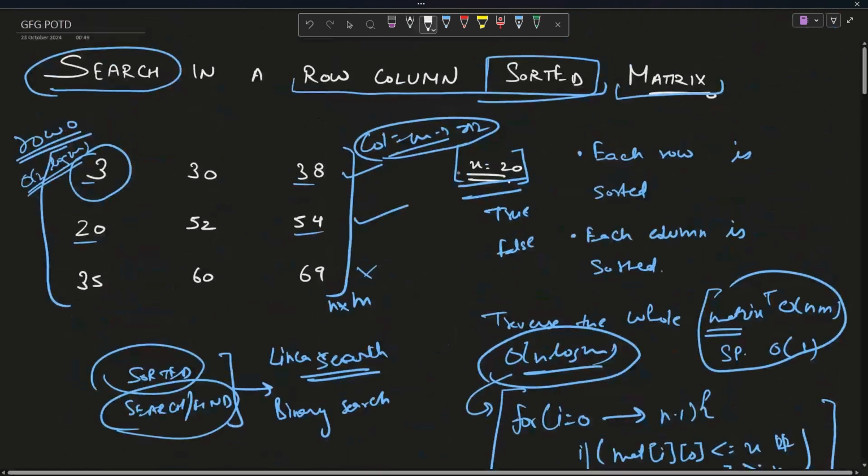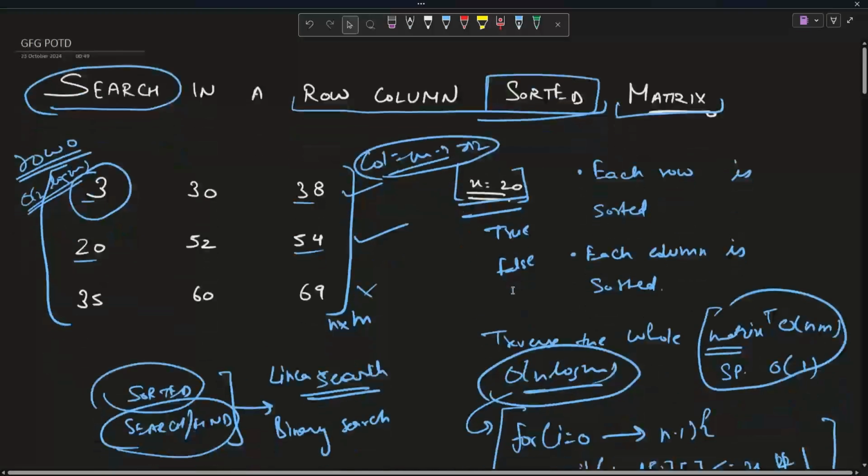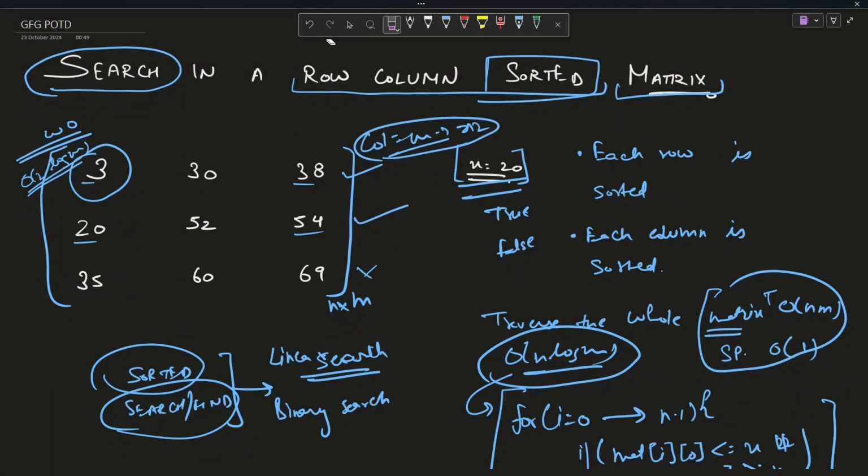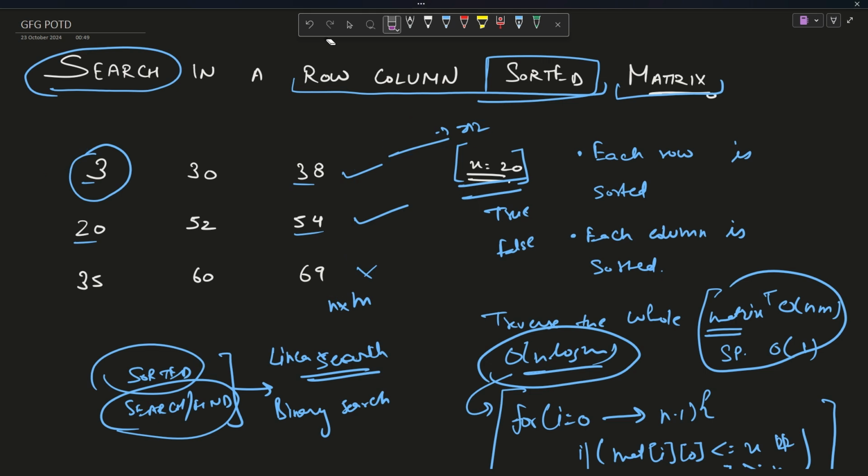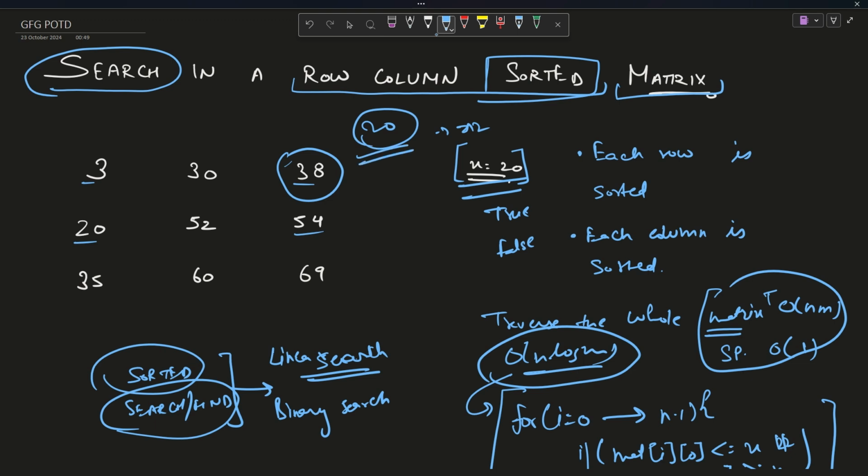Now, if we try for this particular case, let me create some space here. Currently we are standing at this element. We need to find 20. Standing at 38, 38 is greater than 20. Come here. 30 is still greater than 20. Come here. 3 is less than 20, so we need to go down. As soon as we find 20, we return true.